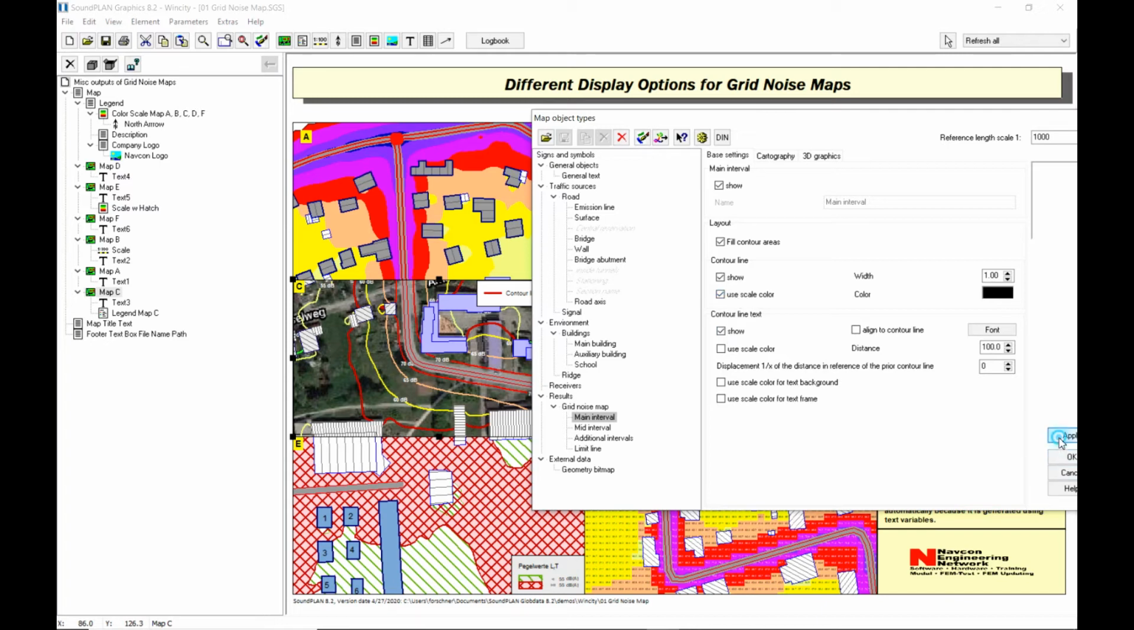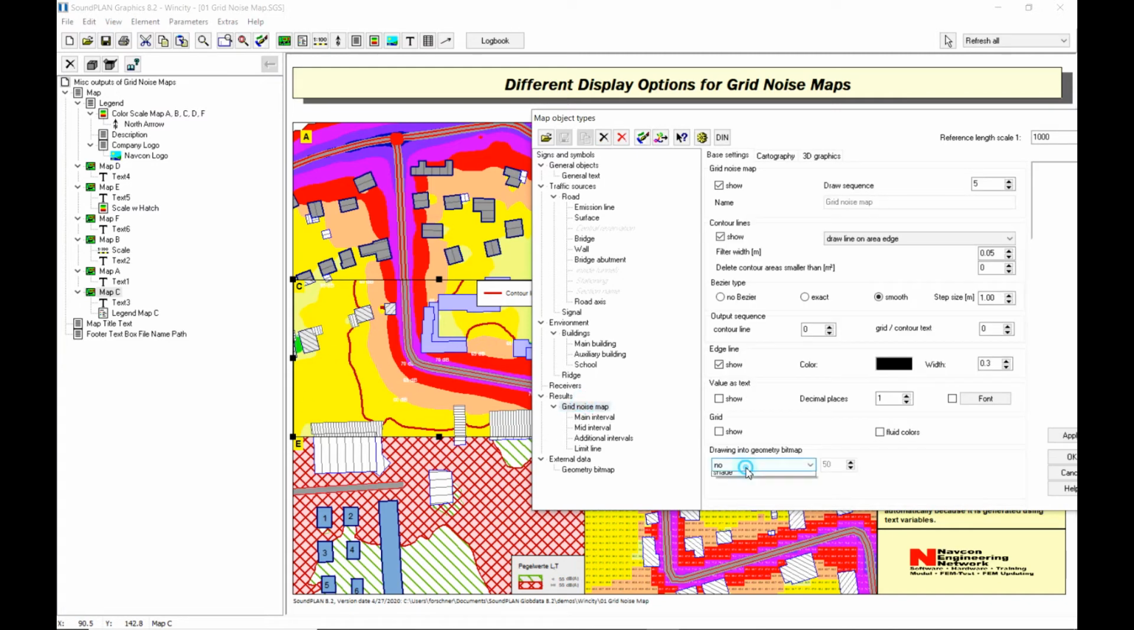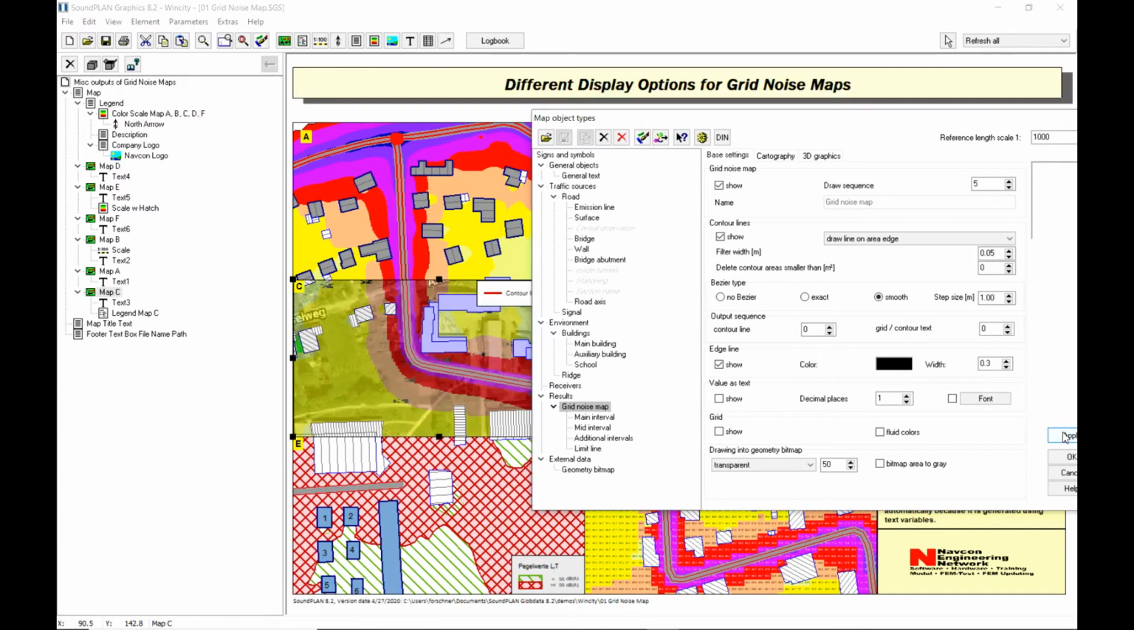see how that looks. And then here, of course, the situation now is that the grid noise map is completely overshadowing the aerial photo. And then here we can change the transparency, and now we can see through that.